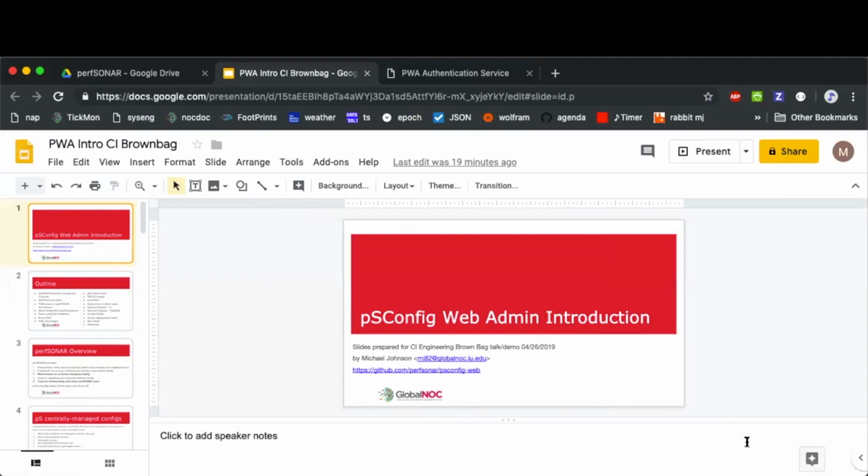Current project is the pSConfig Web Administrator, which allows you to configure meshes in a graphical fashion. So my plan is to go through a little bit of perfSONAR background. I think most people here probably have a pretty good idea of some of it, but we'll go through it quickly, and then talk about how meshes are configured and how the GUI tool can help this process.